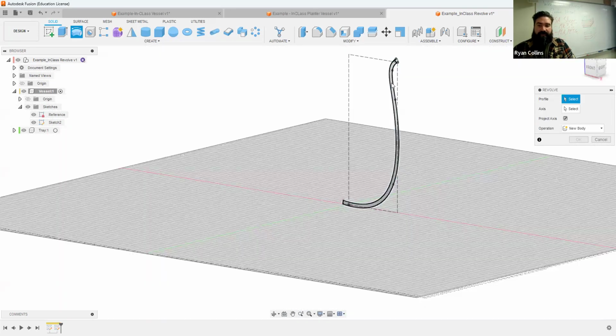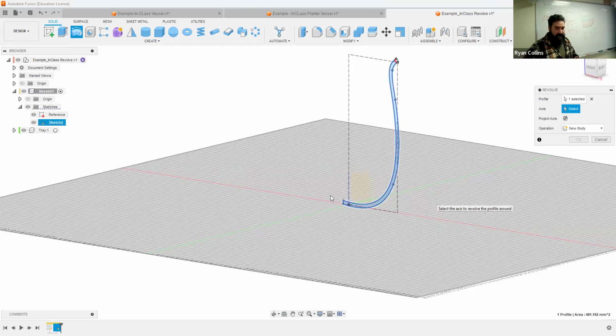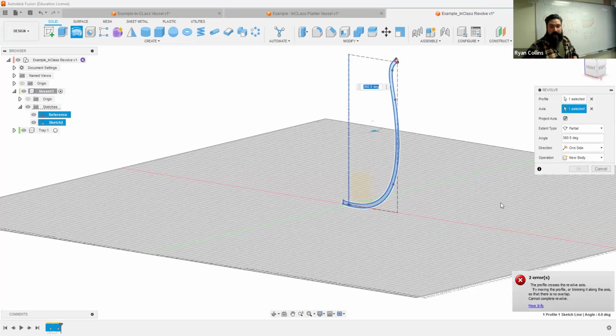Select your profile. Next step, select axis, and if you drew it straight across as a flat line, just use the Z axis. Now, currently this dotted line is off the Z axis, so same deal. There you go. And new body, all that.